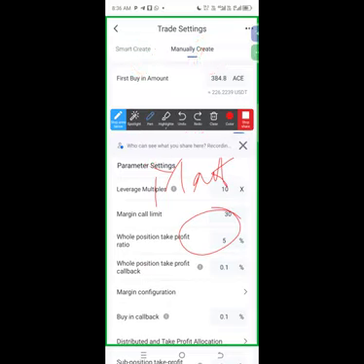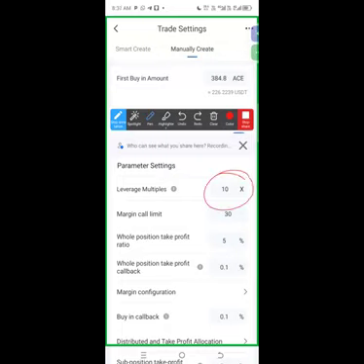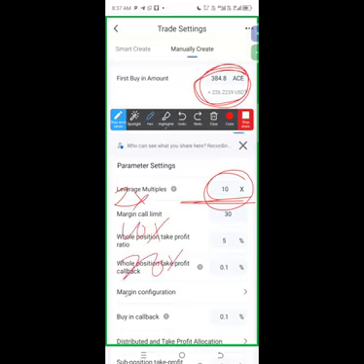The slight difference between the spot and the futures is this. One is my leverage. Two is this. So I just need to work on these two features, then I'm done. So I have to come here. Leverage. What leverage do I want to use? We have 2x, 10x, 20x, 30x.